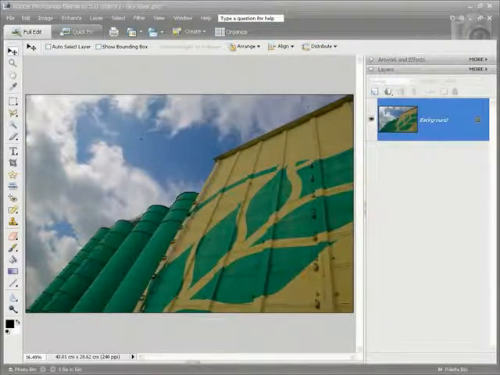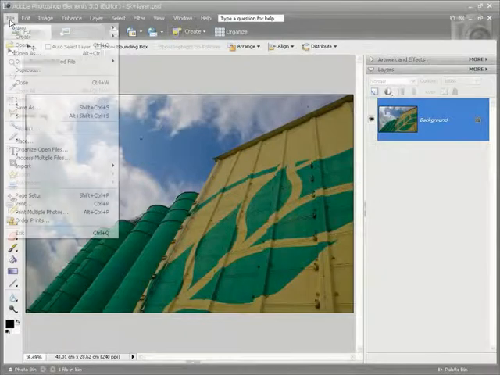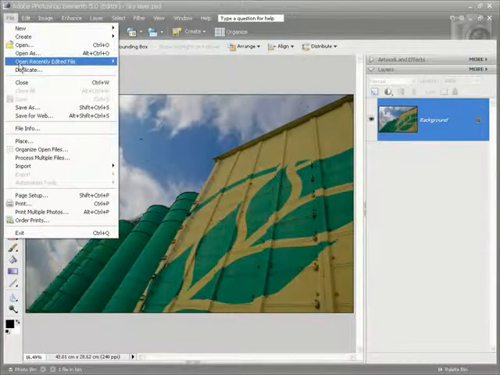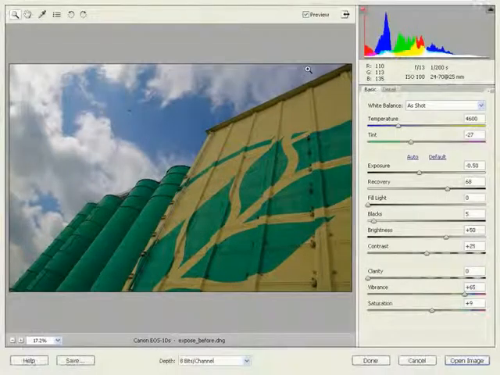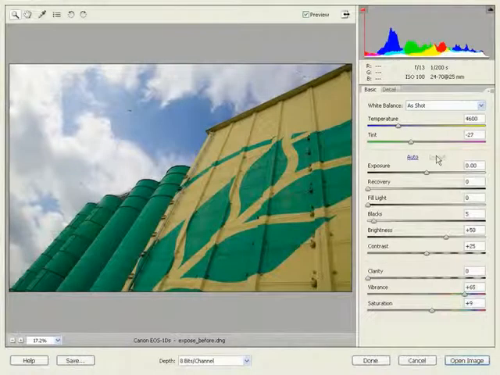That enables you to then open up your original raw file again by going to File, Open Recent, Expose Before.dng, that was our original one. And here it is. Now this time let's just click on Default to go back to where we were before. I'm going to leave the vibrance and saturation increased because I want to create more dramatic colours, but this time I want to expose for these cylinders.